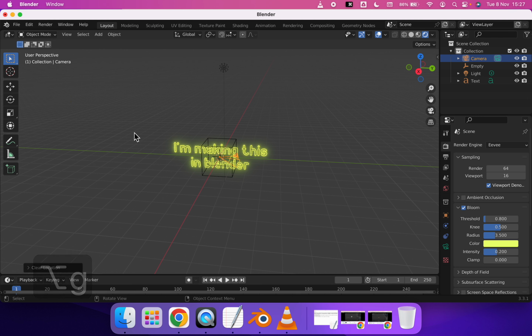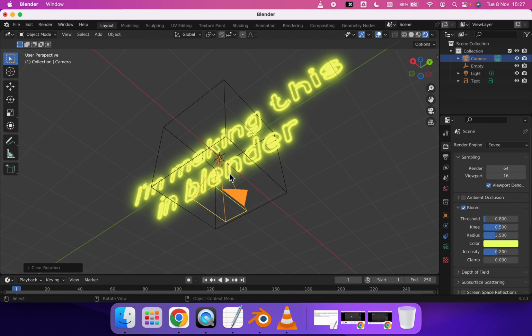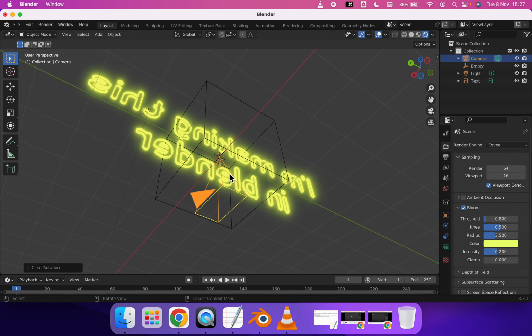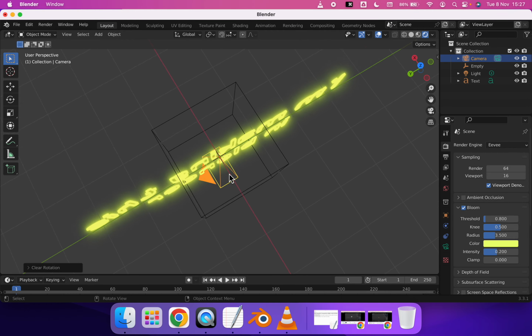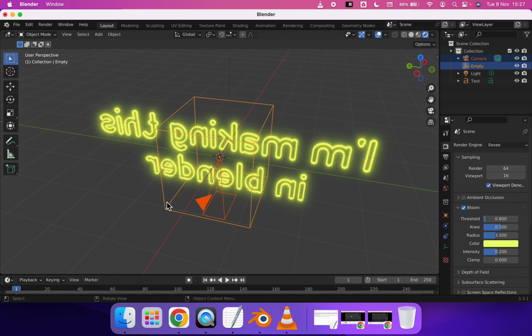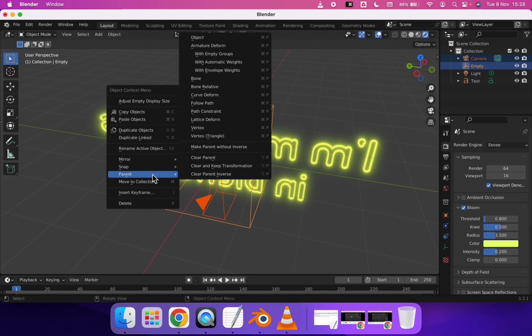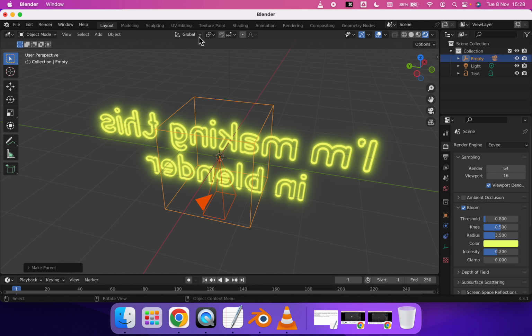Alt-G, and then Alt-R. What that does is put our camera in the empty box, the same as last time. I've got my camera selected, so I'm going to select my empty cube, right click, and parent them. Parent object, make parent, keep transform.